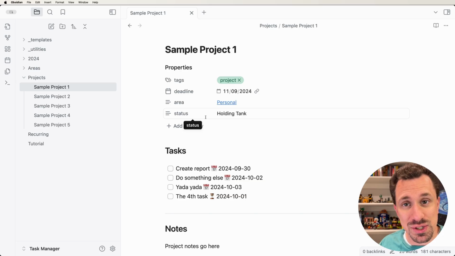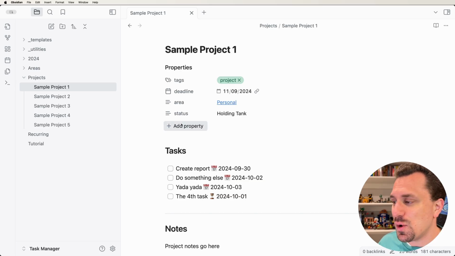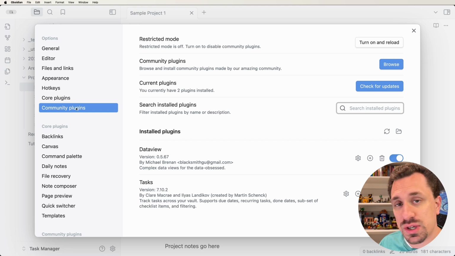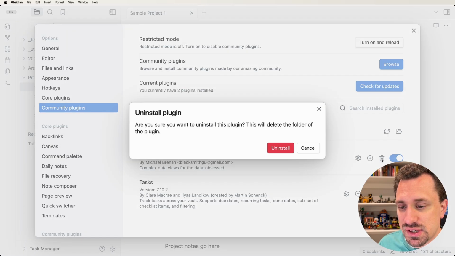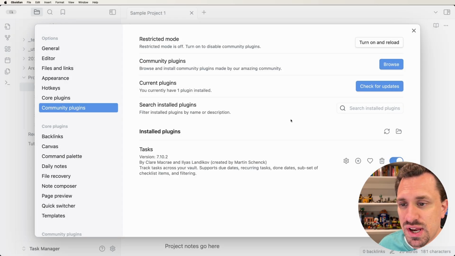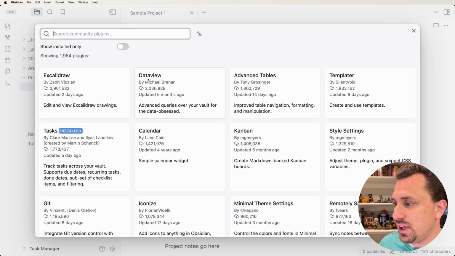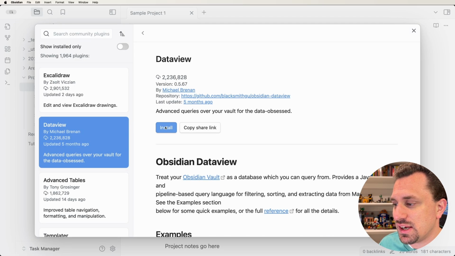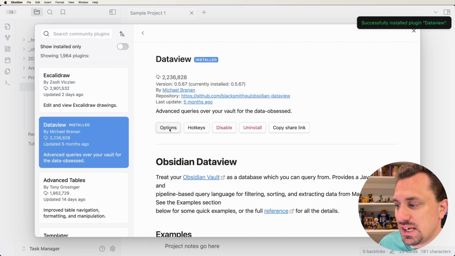Now, before we can do anything with this, we have to install the Dataview plugin. So we're going to go over to Settings, go to Community Plugins, and make sure that the Dataview plugin is installed. Actually, I'm going to delete it really fast just so you can see the process. We'll go to Browse. Dataview is a very popular plugin, so it's going to appear right up at the top. So you can click on it, hit Install, and then enable it.